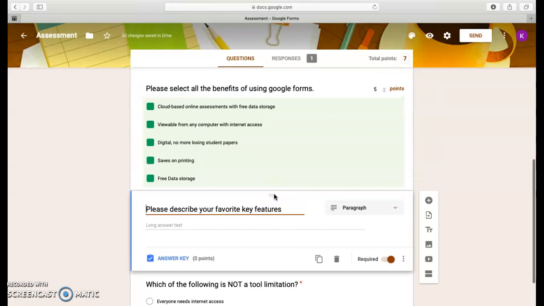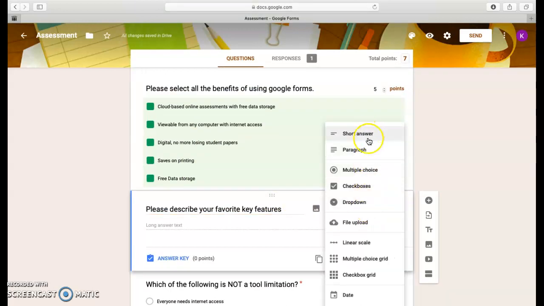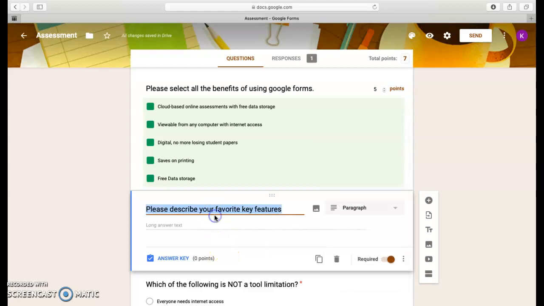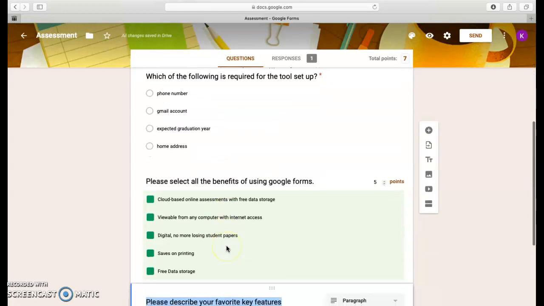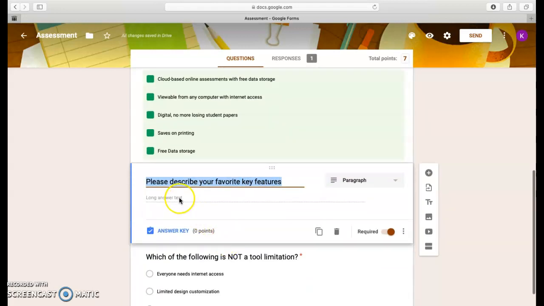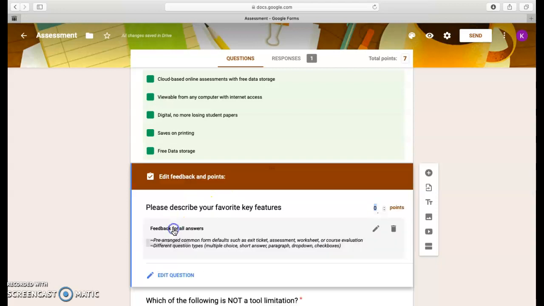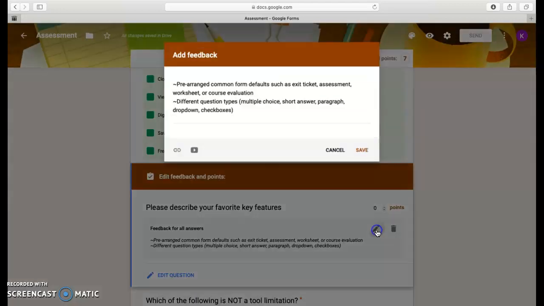Also, this is something that I wanted to note, that there are different ways that you can create your questions, like short answer, paragraph form, multiple choice, checkboxes, or drop downs. And you can see that I already did some short answers, multiple choice, some checkboxes, and this is a long answer text to describe your favorite key features of Google Forms, and you can edit the feedback.